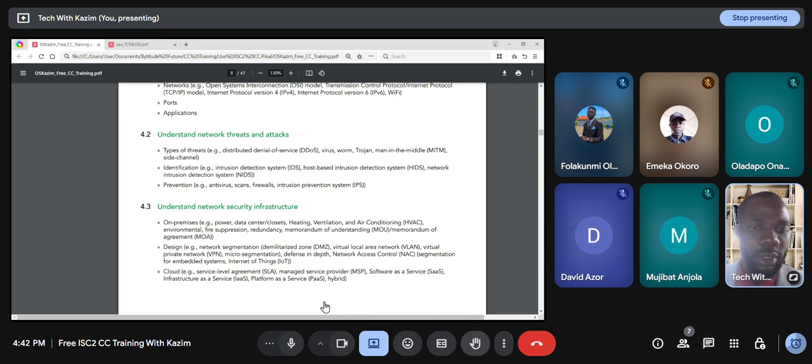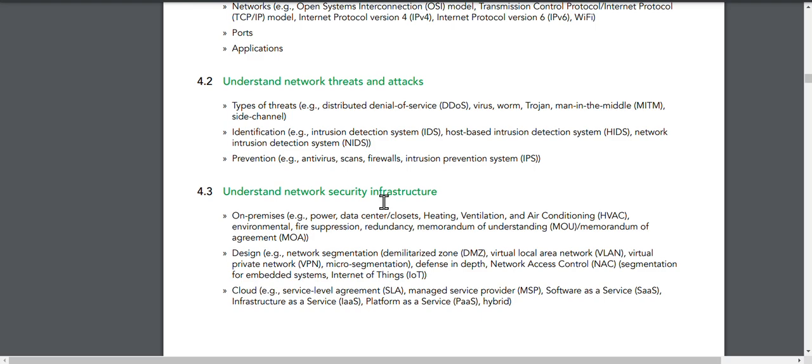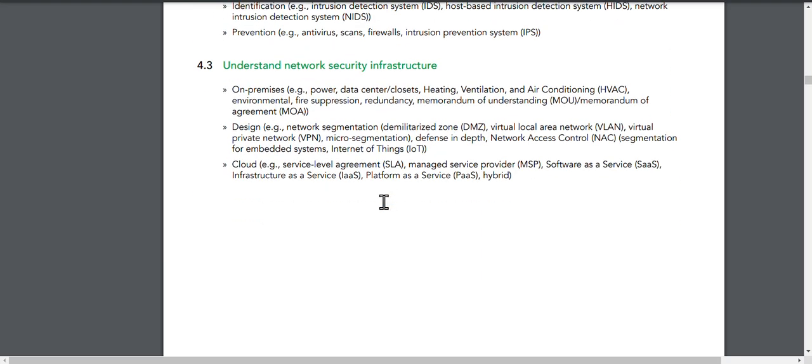All right. So let's just go on to 4.3. Now, 4.3 is that now you understand what a network is, you know the different threats and attacks that a network will come under, and you know some of the tools you can use to identify and prevent those threats and attacks. Now, you also need to know about the network security infrastructure. You need to have strong infrastructure in place that can support the network and that can prevent some of these things.